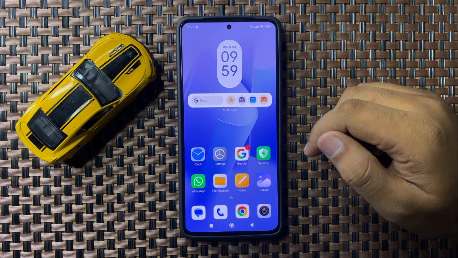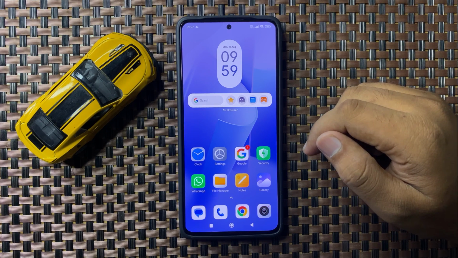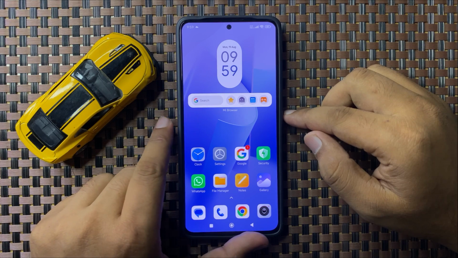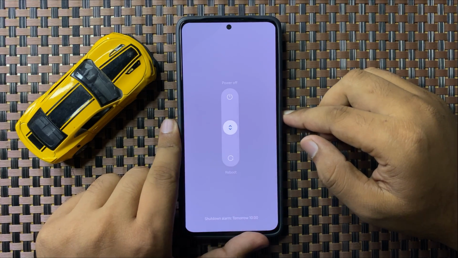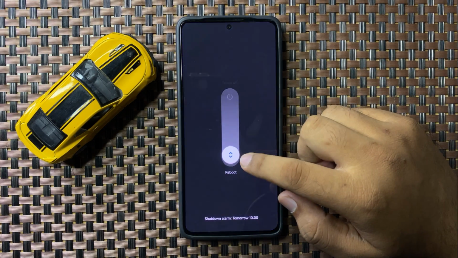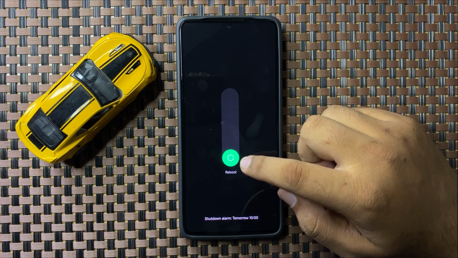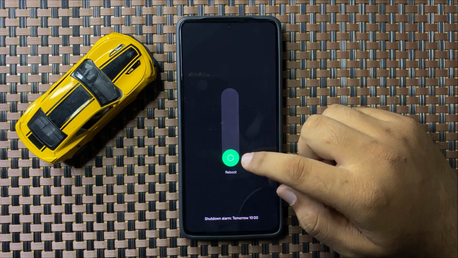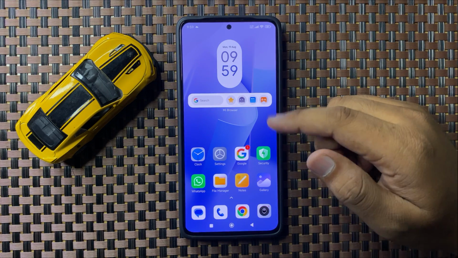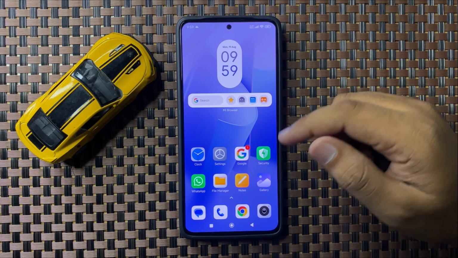So to fix this issue, first of all try restarting your phone. To restart, press and hold the power button and then drag this circle downward, and when the circle gets green you can lift up your finger to restart your phone. After restarting your phone, the flickering issue will be fixed.